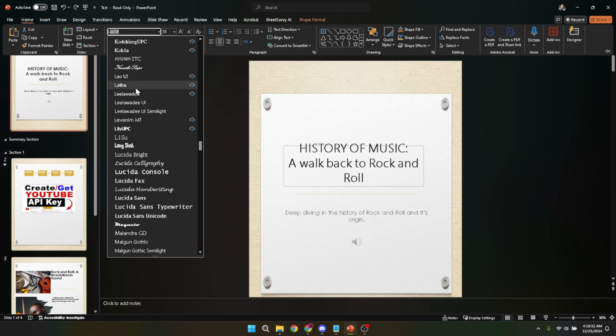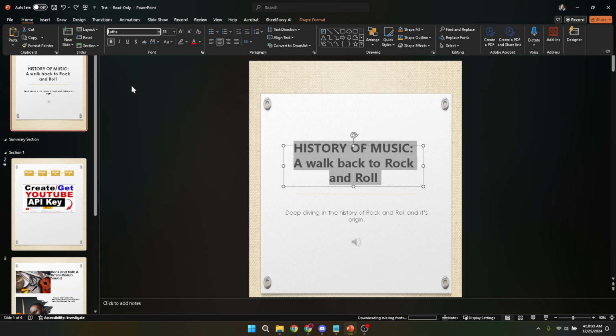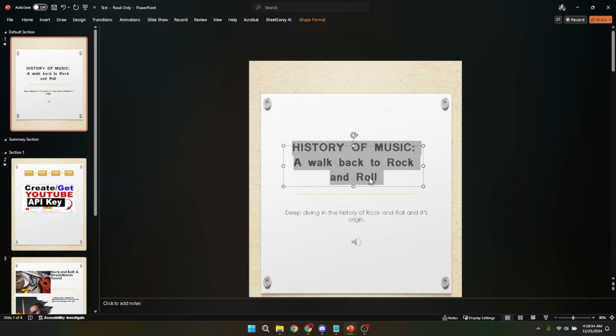The right font can echo your message's tone, emphasize key points, and make your presentation memorable. So, dive into the vast world of fonts and let your creativity lead the way to stunning, effective presentations that leave a lasting impression.